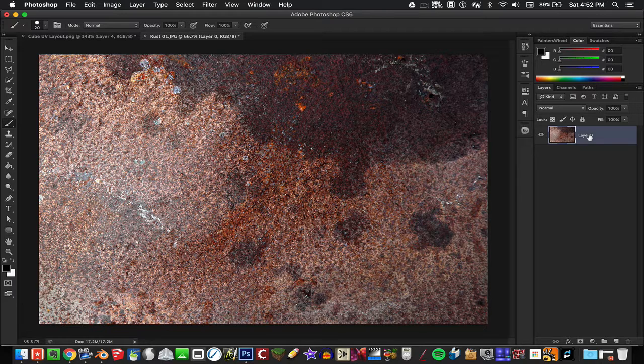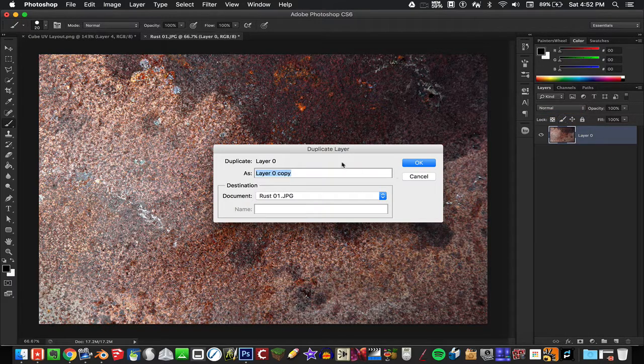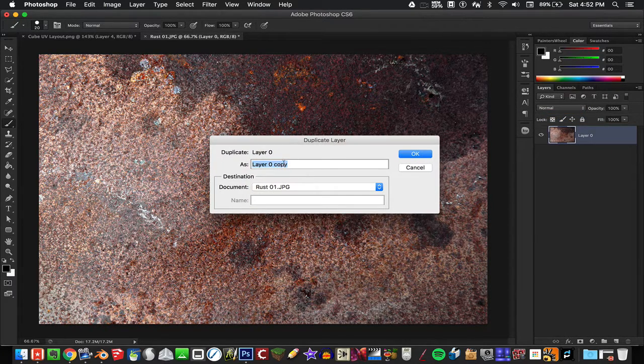So one easy way that I like to do this is I like to come over here to the layer. I like to right mouse click and then choose duplicate layer. It then asks you, what do you want to call this layer and where do you want its destination to be? So I'm going to go ahead and title this layer Rust, and I'm going to make its destination to be my cube UV layout ping, and that's this image over here.